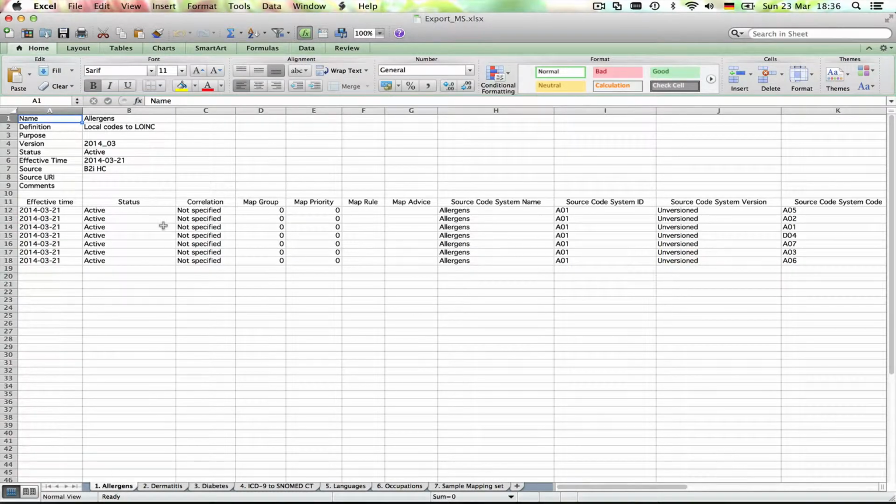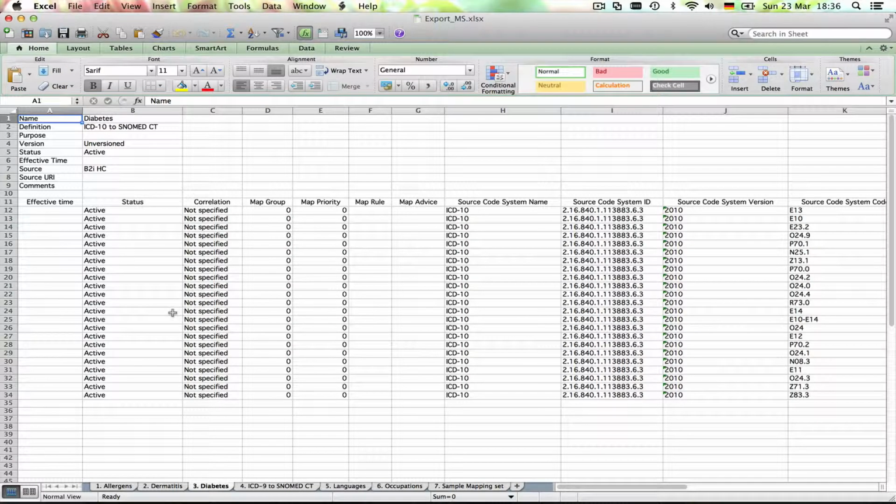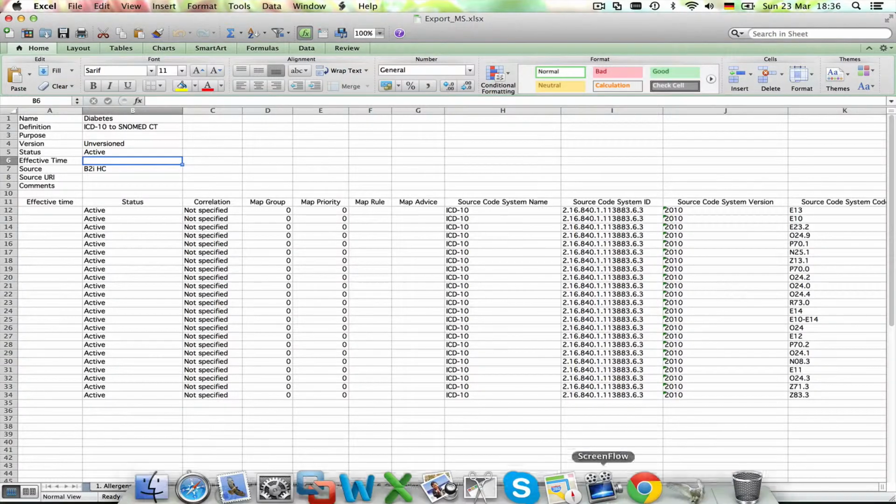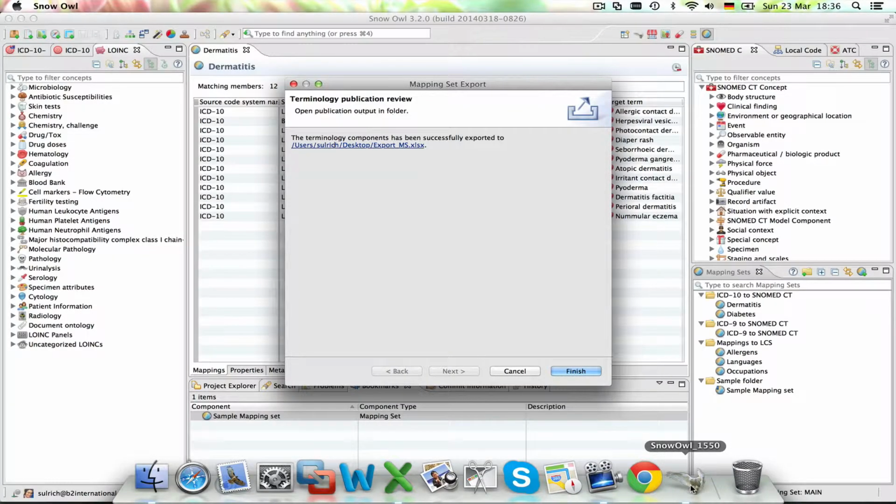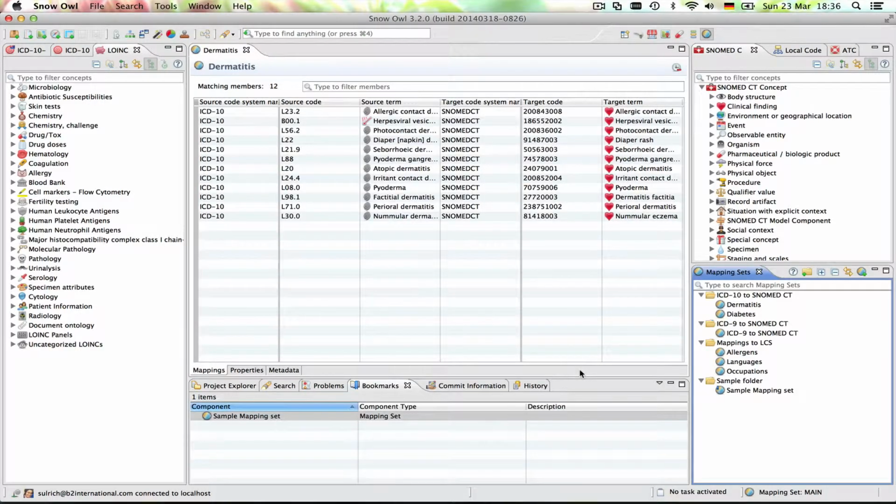If a mapping set hasn't been published, like for example diabetes, this is the one that we were just creating in the previous video. You can see this one is unversioned and it does not have an effective time. Because when you're exporting, you're not making any changes to the content, you're just exporting whatever is in the system at this particular moment.